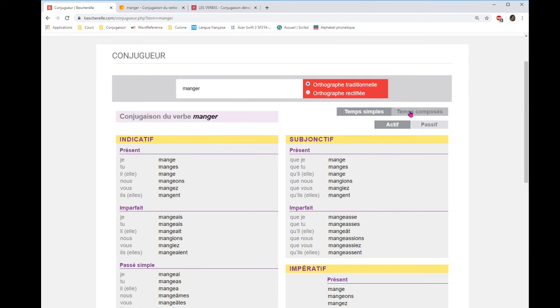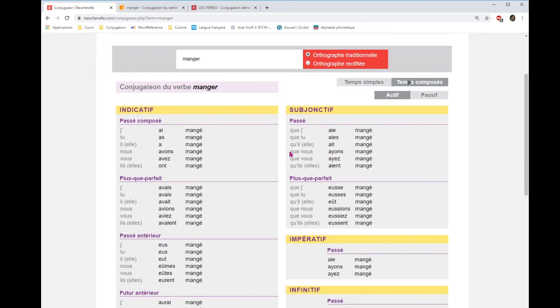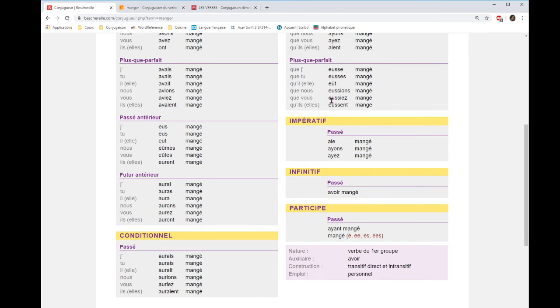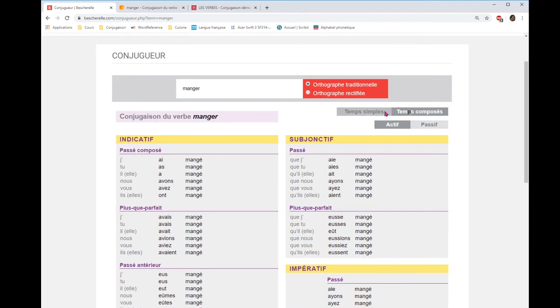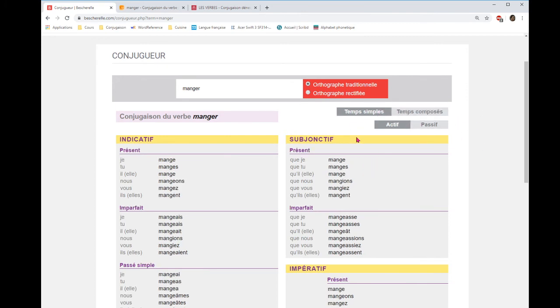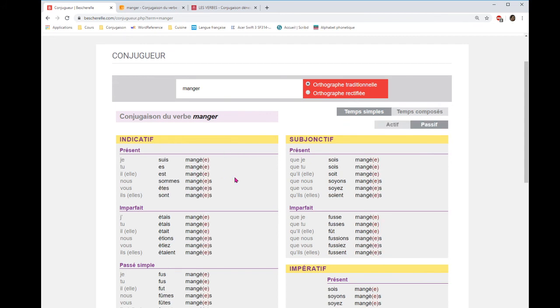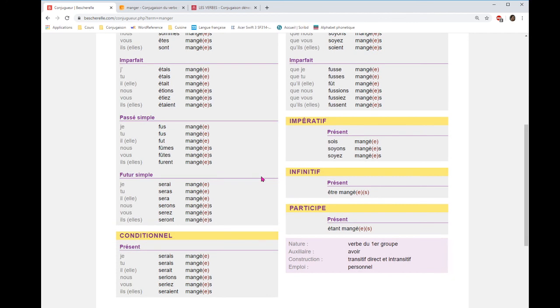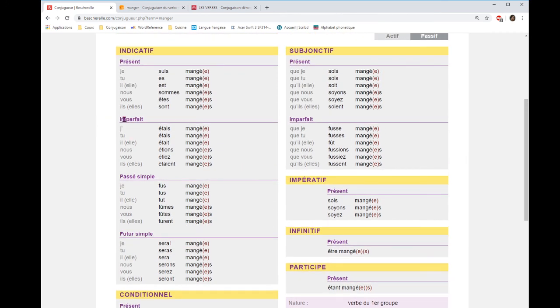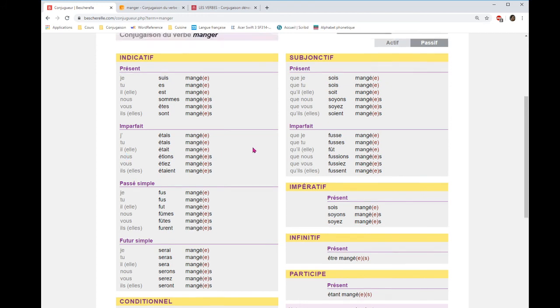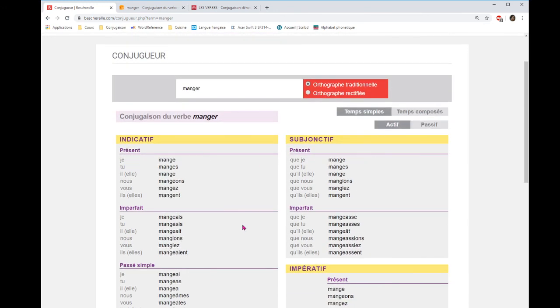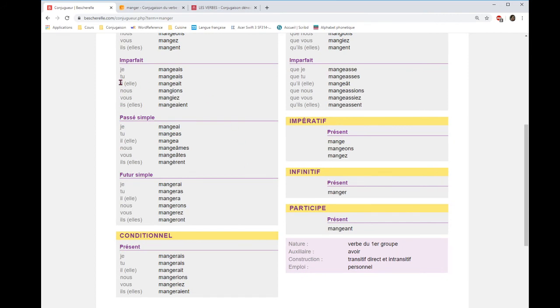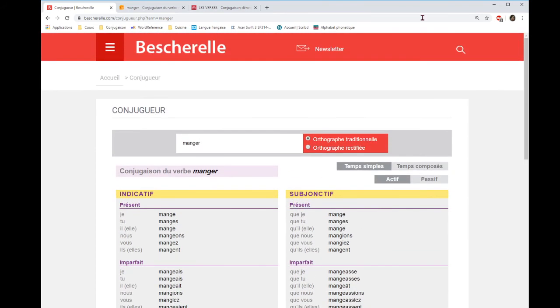I can go to the composed tenses, just here. And again, I've got all the modes, but with the composed tenses. And finally, you also have the active and the passive voice. So if I go back to the simple tenses, passive, if I want to say that the apple was eaten, I can say, hop, elle était mangée, and find it here. If I want to say, I was eating the apple, I just need to go there and have my active voice. Je mangeais la pomme. So it's actually easy to find information once you know what to find on this website.